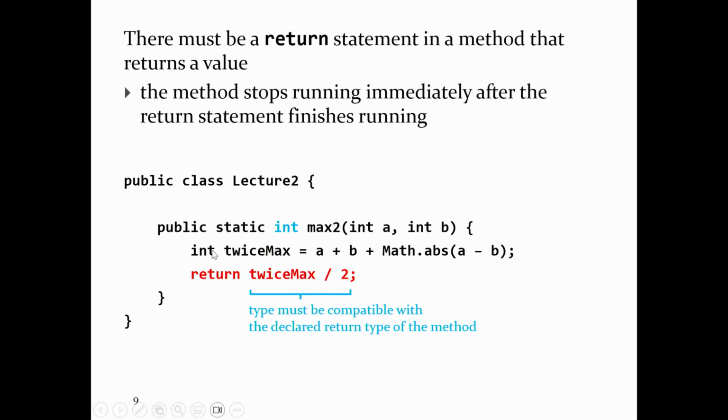Twice max is an int. The 2 is an int. So twice max divided by 2, according to Java, is always an int, even if twice max is odd. Your method stops running immediately after a return statement. So right after return twice max divided by 2 semicolon, that's where your method exits.